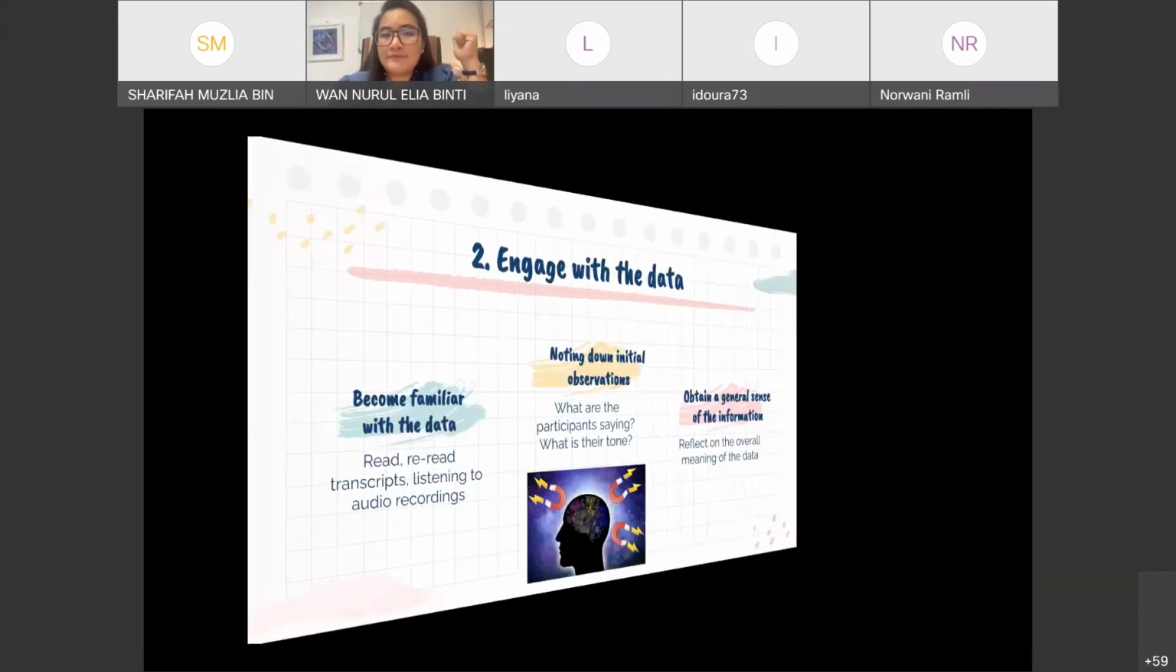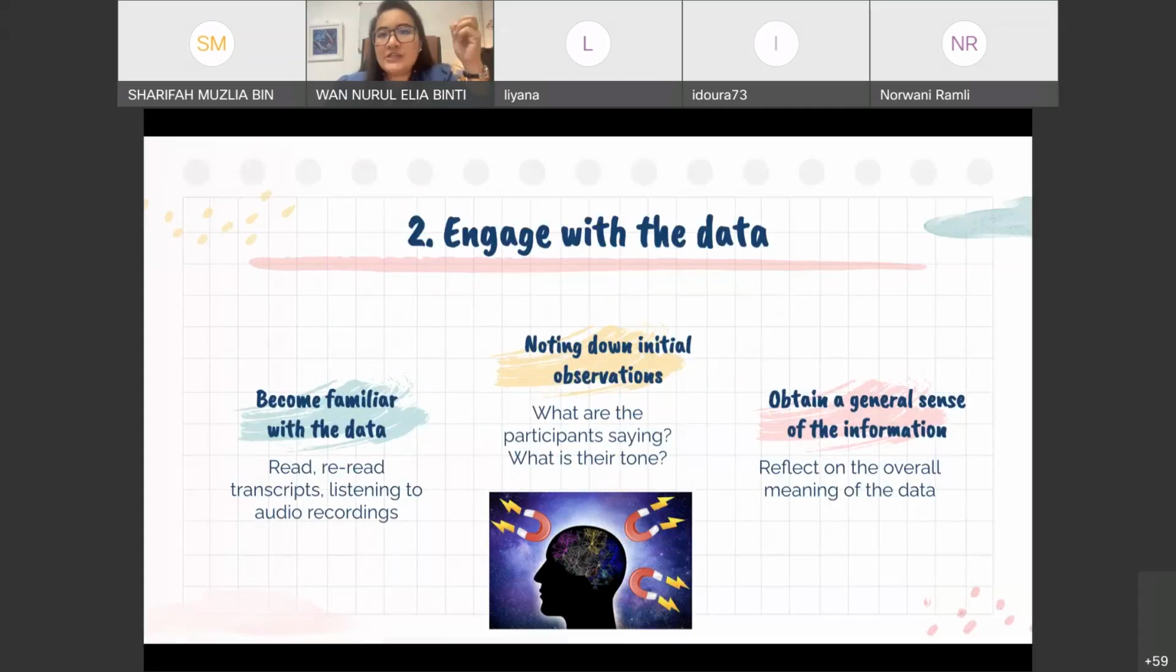Now, the second step is you need to engage yourself with the data. All right, what does it mean by engage yourself with the data? When we talk about qualitative data analysis, you're not dealing with numbers. You're dealing with text and things that are a bit more abstract than just numbers. So you have to make sure you familiarize yourself with the data. The first thing that you do is you need to read. Remember the transcription that you have transcribed earlier, the interview transcription? The first thing that you need to do is become familiar with the data. You need to read, reread.